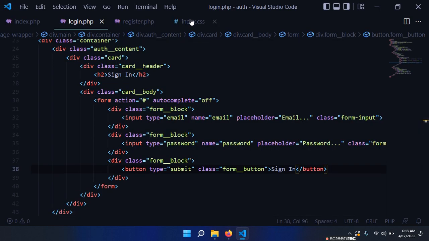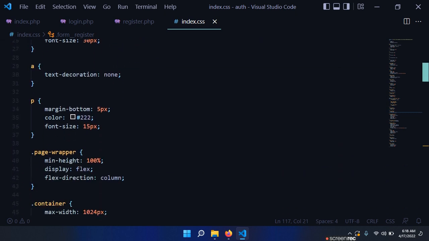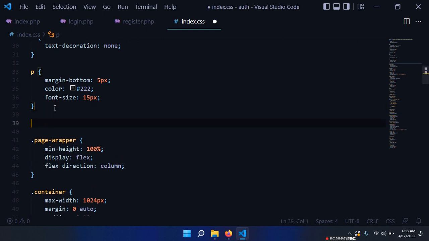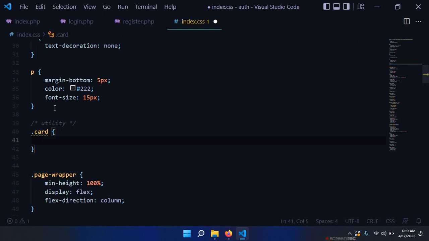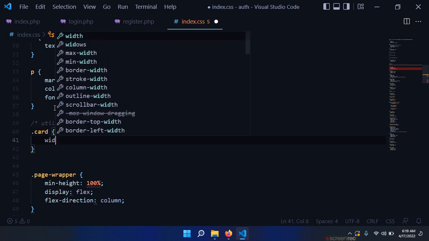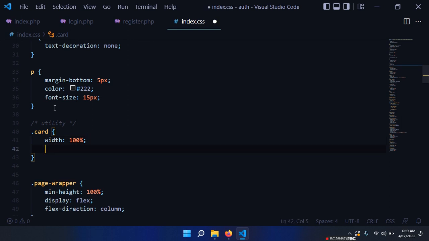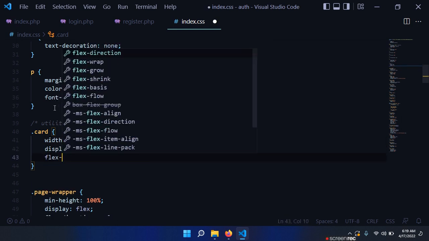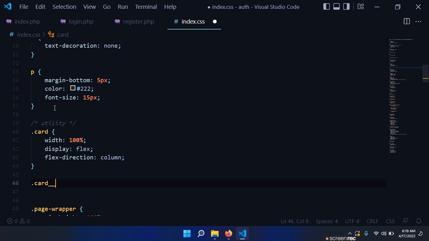Okay, now back to our index.css, scroll at the top of this file. After the default styles, add some comments and say utility. Okay, and now we have our card. We want this to take a width of always 100%. We want a display of flex, and flex direction column. Now the card header.